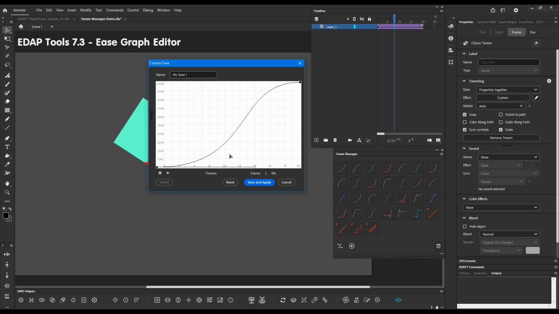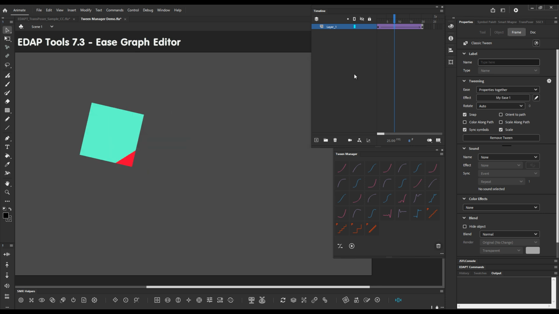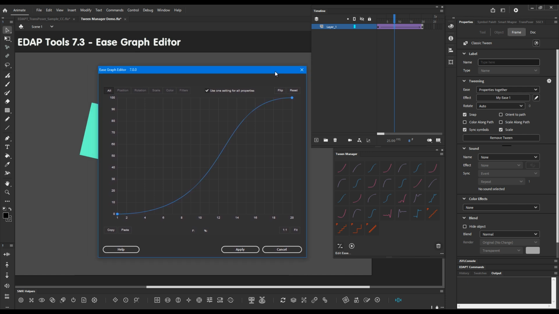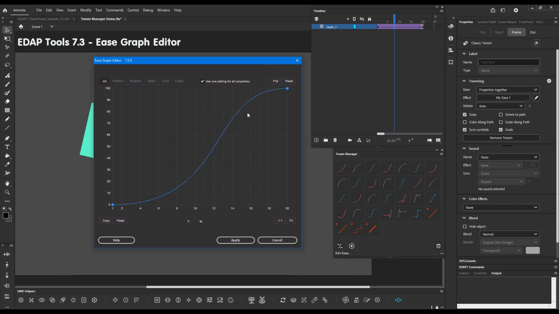So if I edit a curve here and go save and apply, and then call EDAP Ease Graph Editor, you will see the curve is exactly the same. So we can continue editing it here.